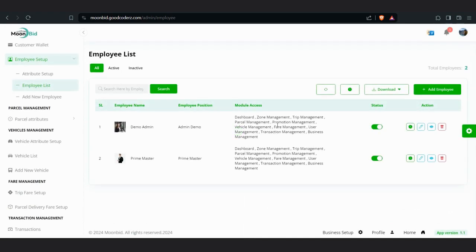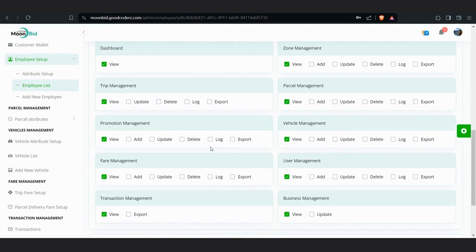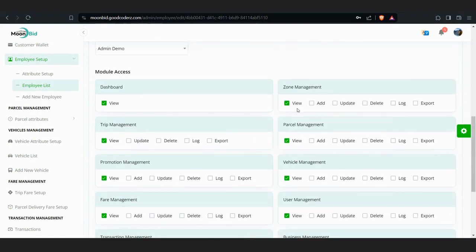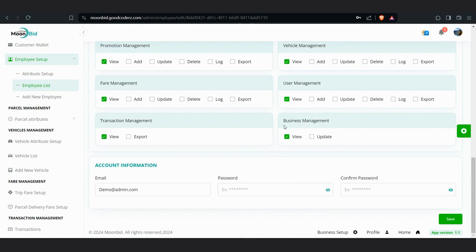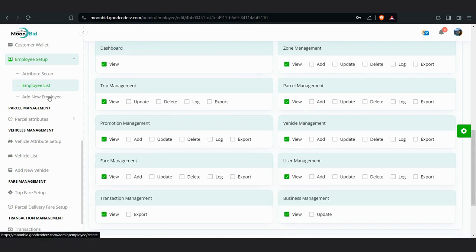Later on, coming to employee list, we can see different employees and their access levels, like module access. For example, here demo admin has access to dashboard, zone setup, trip management, and stuff. It can be disabled, enabled, and modified by using the details right here. For example, we can just go here and we can see the details, and whatever access they have. For example, they currently have view access. If you want to give them add access, update access, delete, log, export, that can be managed for each of the users in a very proper way.